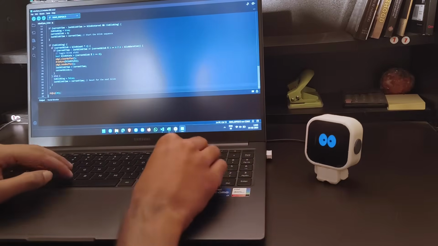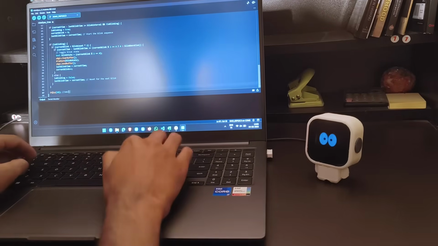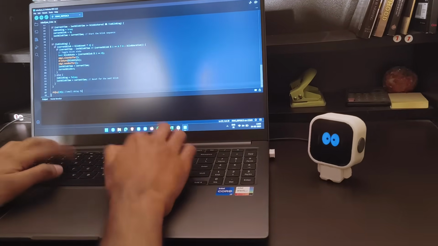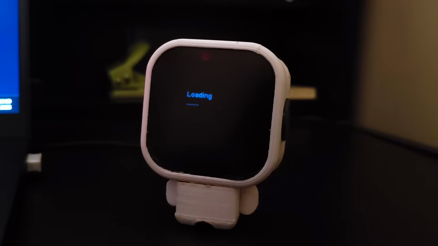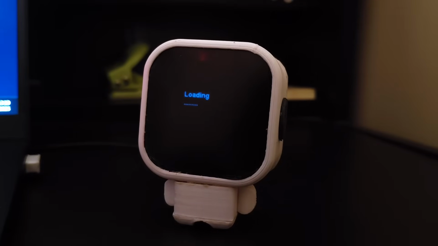Honestly, he just looks so adorable sitting on your desk, giving you those cute little looks while you work. Alright, let me show you exactly how I brought this little guy to life.